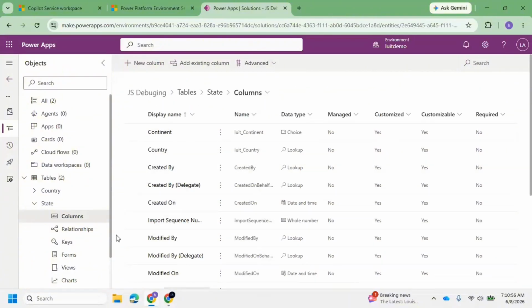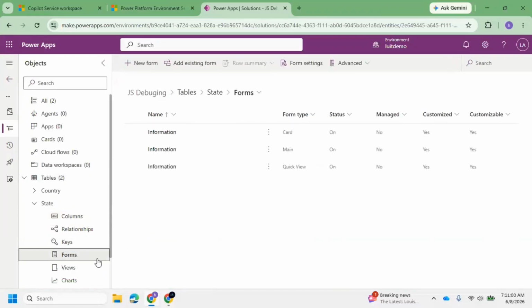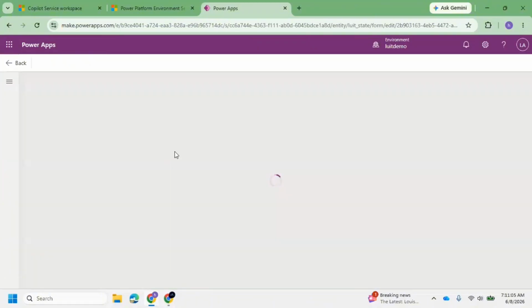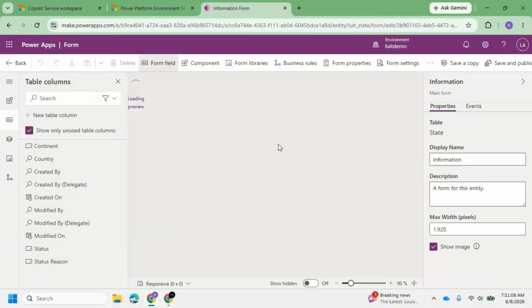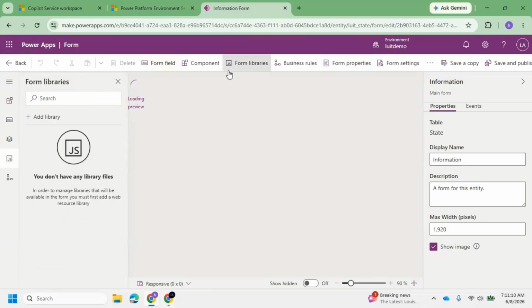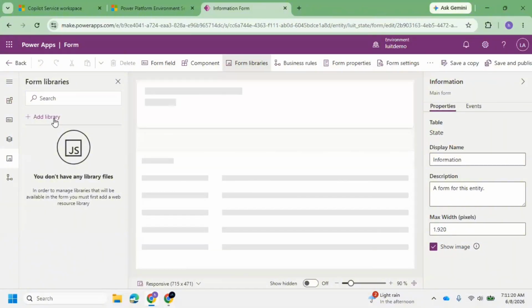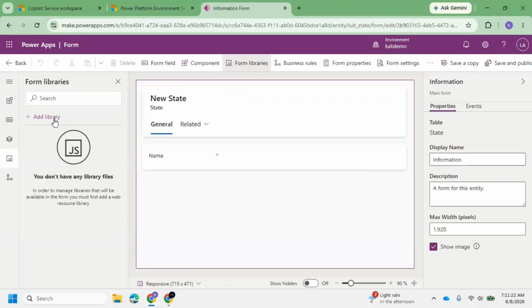Okay, so you are asking, what do you mean by execution context? What do you mean by form context? If you see, this is my form. Right now, I don't have any form libraries added to it. Execution context is a core concept which will give you the control of execution. Within execution context, you will get the form context. The form context will give you whatever is there on the form.